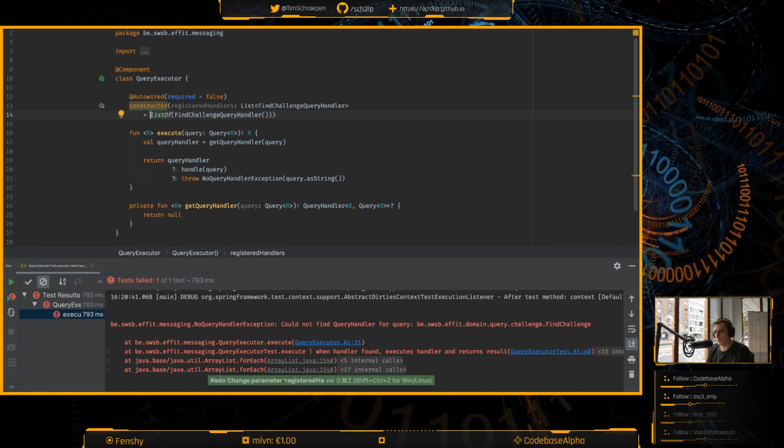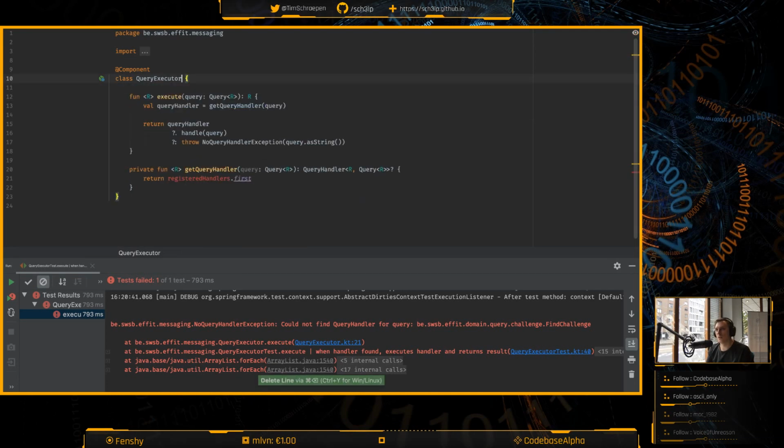Let's just try this. Then we know that a list injection works at least. So if registered handlers, we should just go like find the first one. Oh yeah, and then get rid of this again. Just add it to the main constructor.